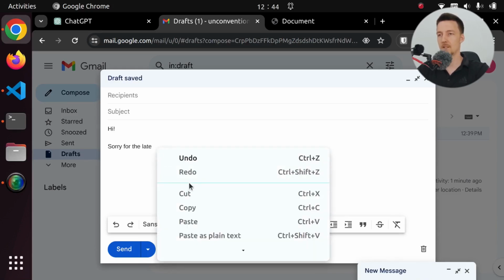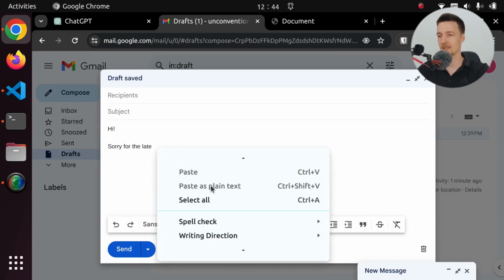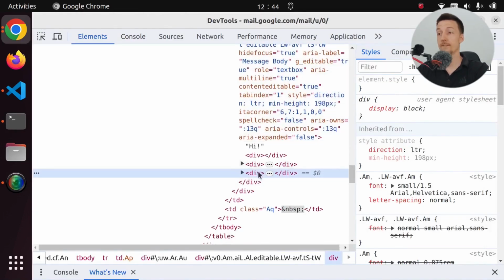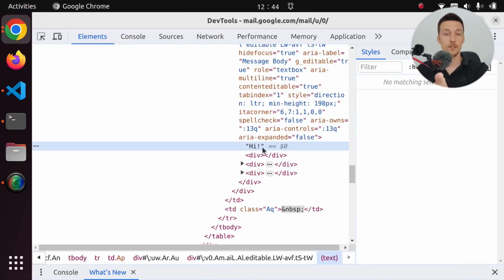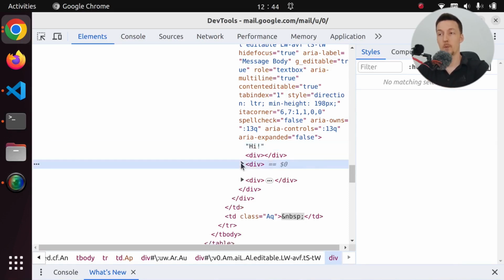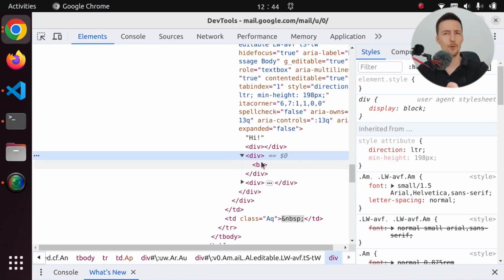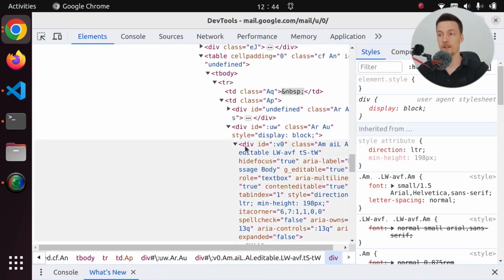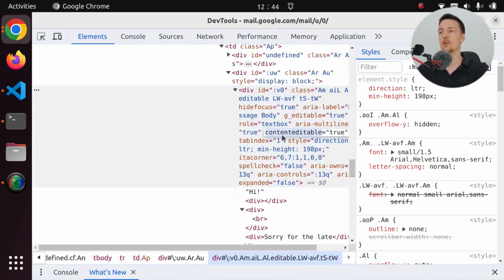So can I inspect this thing? If I right click, it disappears. But if I go to inspect, then here we have a bunch of divs. And here's our hi, which is actually just a regular text node. And then we have an empty div. And then we have another div that has a new line. And then we have sorry for the late. So this is actually not a text area. This is just a div. And we have this content editable attribute here.